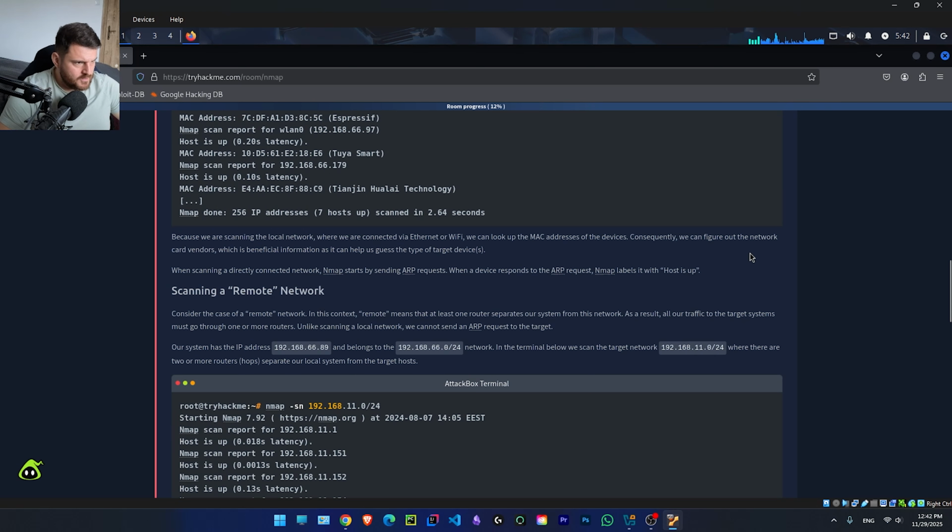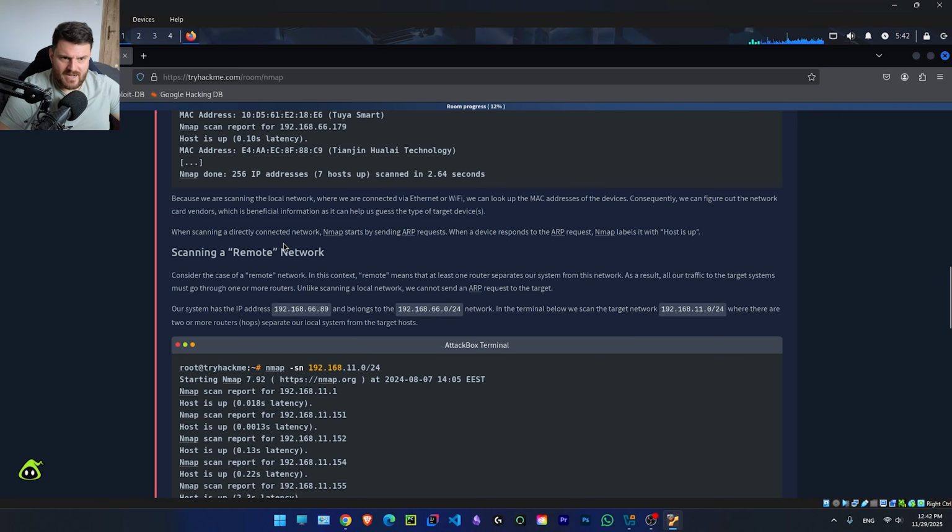All right. Consequently, we can figure out the network card vendor, which is beneficial information, and it can help us guess our target device. When scanning a directly connected network, Nmap starts by sending ARP requests. When a device responds to the ARP request, Nmap labels it with host is up.